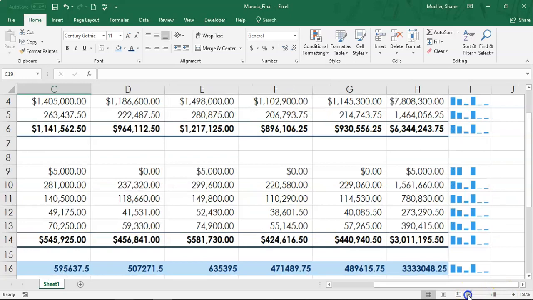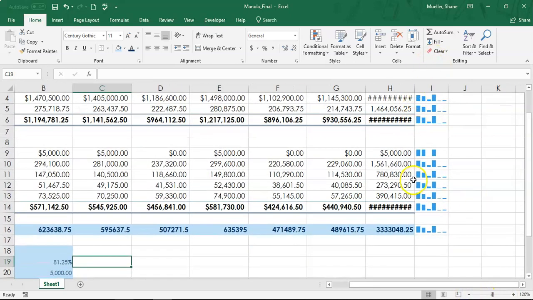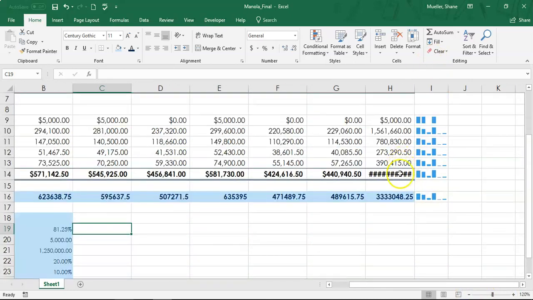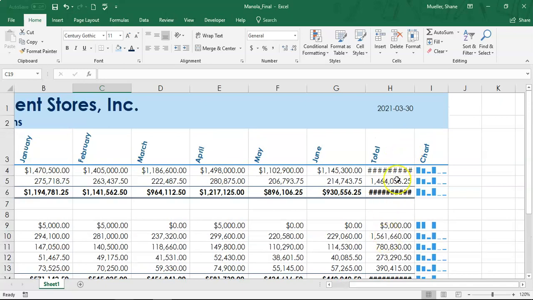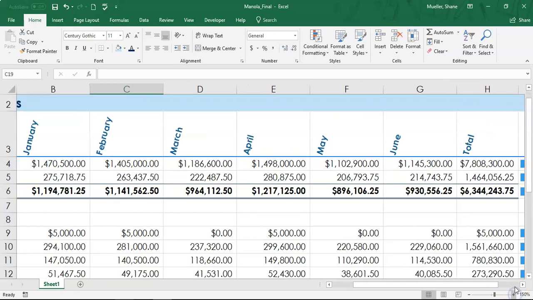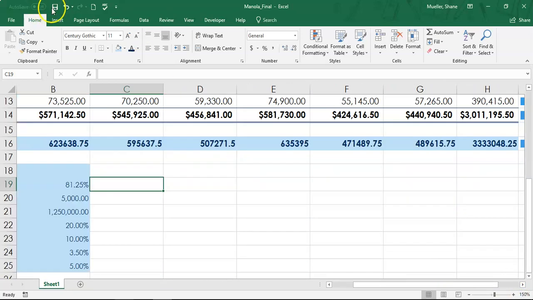And then you'll notice that when I have this smaller, I get all those little pound signs, which means that the cell width is too narrow. But if I expand it to see it full size, then the number shows up. So I'm going to go ahead and click my little Save button. All right, so now we're almost done with this. The last thing we're going to do is add a clustered column chart to this.